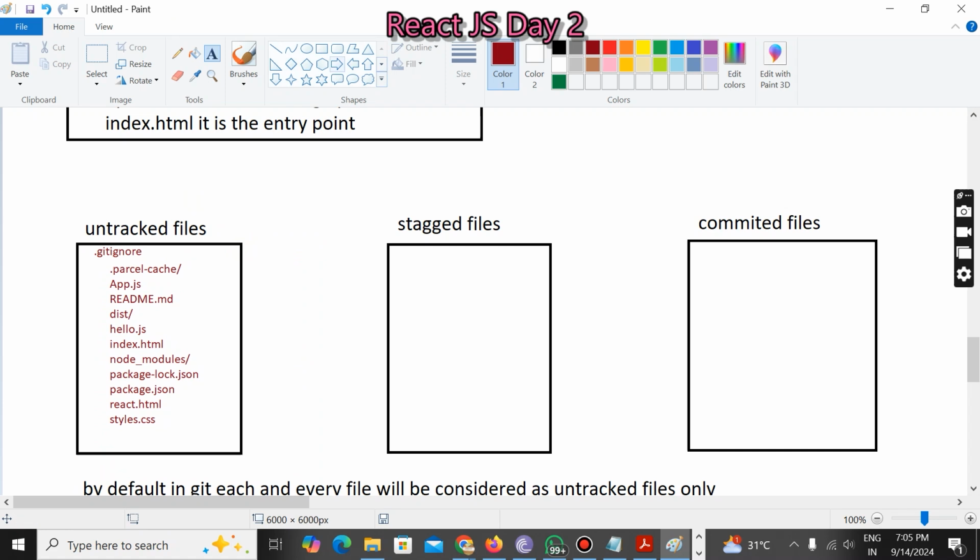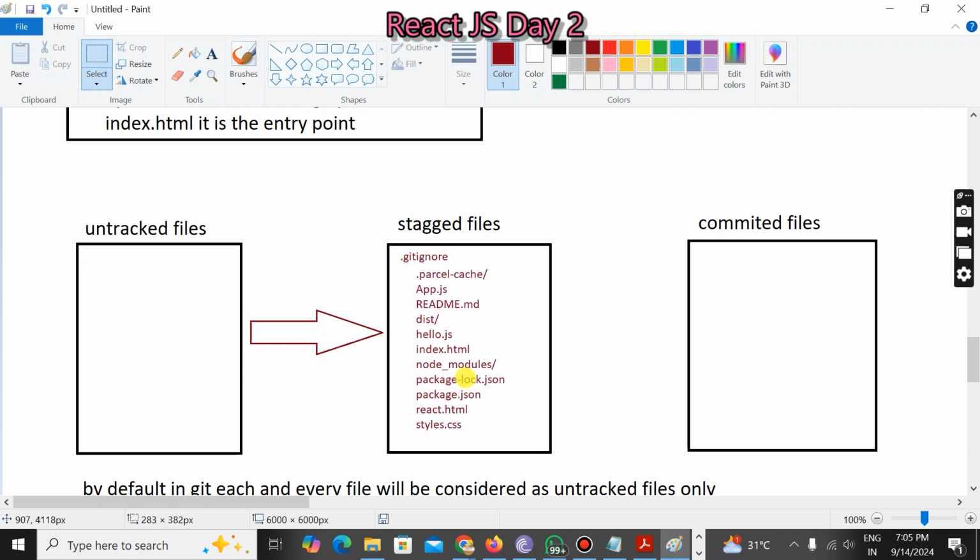Now, as a developer, what do you need to do? You need to move all these untracked files to the staging area, from here to here. You can move one file, or you can move all files at a time. If you want to move all these files from the untracked area to the staging area, what is the command we need to use? That is git add dot.